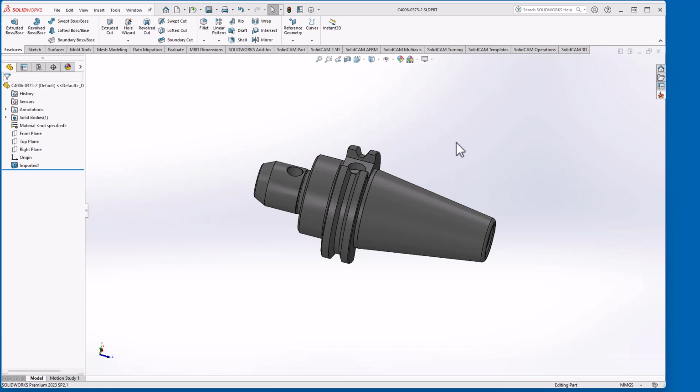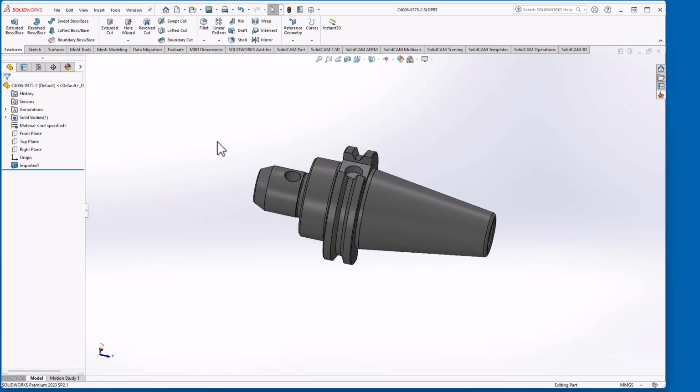In this video, I will show you how to prepare this CAT40 ML holder for importing into the SolidCAM components toolkit. So first off, I'm going to create a coordinate system at the gauge point for mounting to the spindle. First thing I'm going to look for is the origin, see if it's at the gauge point, and it is.